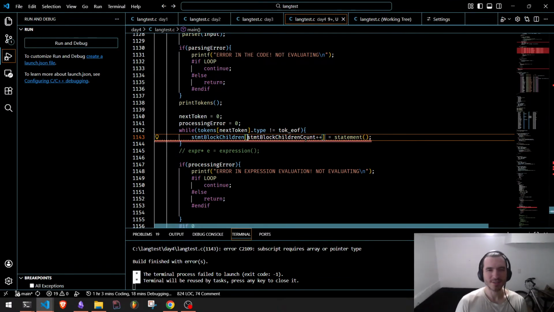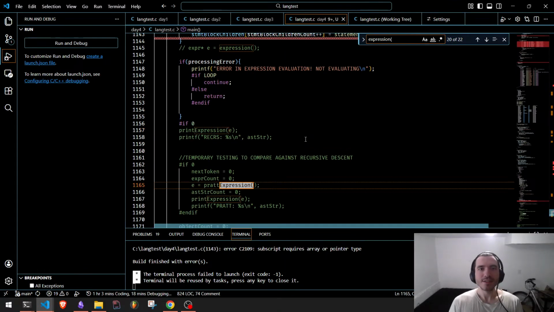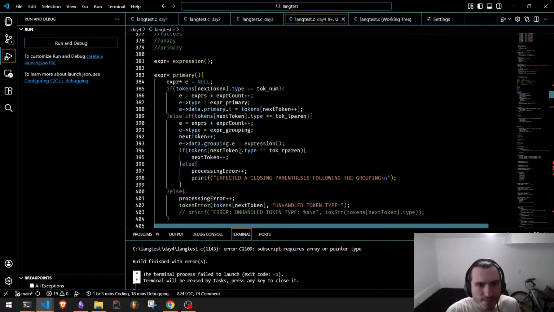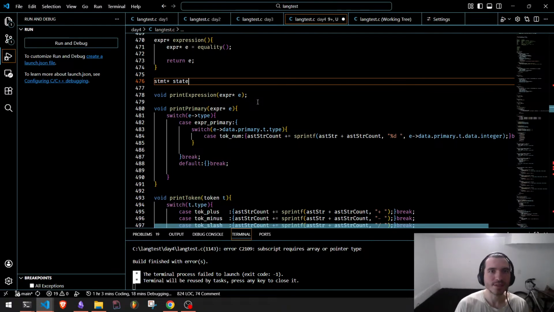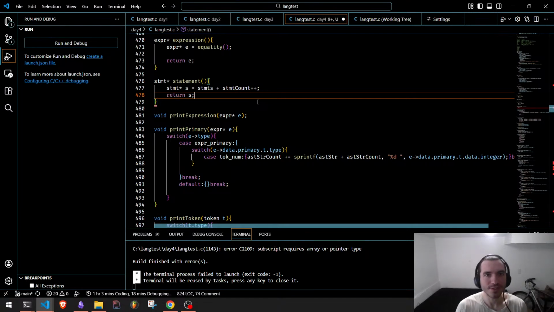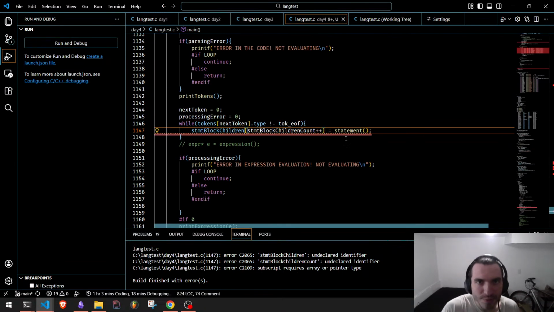I'm doing it wrong. Subscript requires array or pointer type. That is because we haven't defined statement. Would you imagine that? Let's go to where we define expression. I think we're safe if we just put it up here. Statement, statement. And we will return, let's just do statement s equals statements plus statement count plus plus, and return s. We're still getting an error. Statement block children, undeclared identifier, statement block children count.